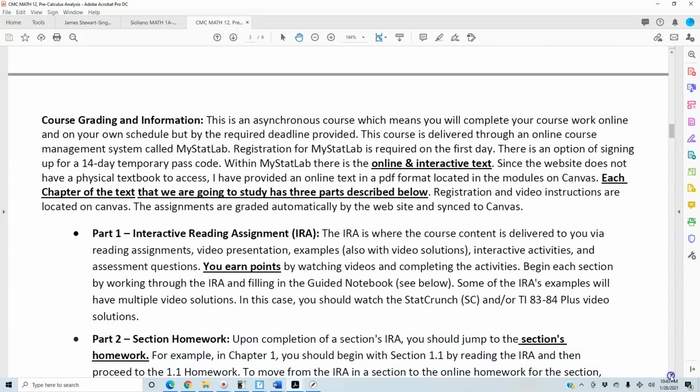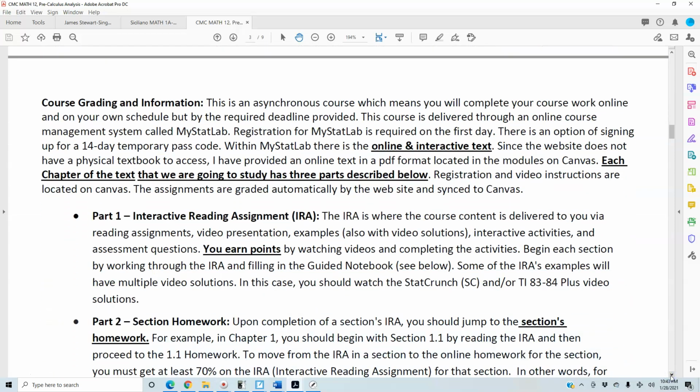Course grading and information. This is an asynchronous course, which means you will complete your work online and on your own schedule by the required deadline provided. This course is delivered through an online course management system called MyStatLab. Registration for MyStatLab is required on the first day. There is an option of signing up for a 14-day temporary passcode.